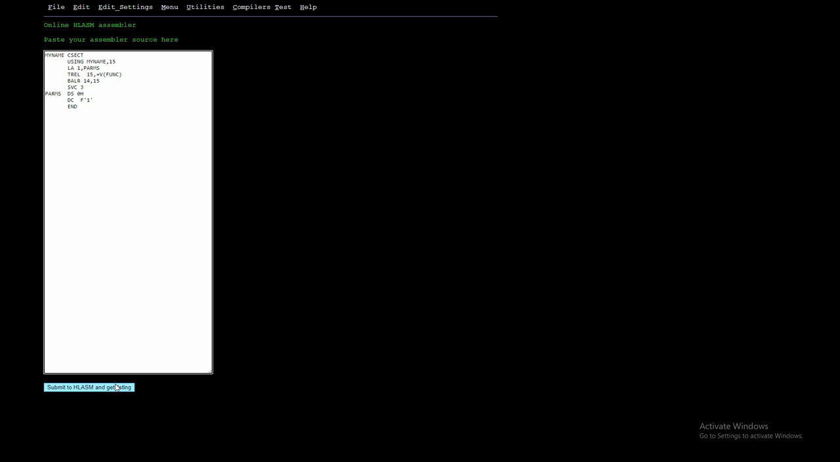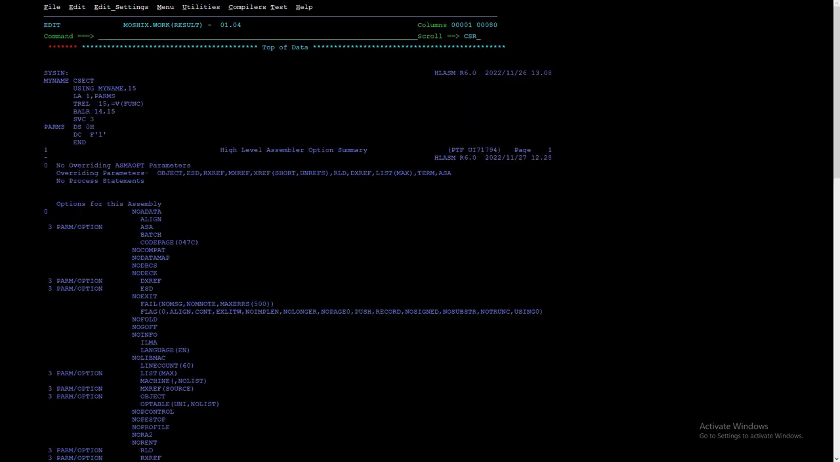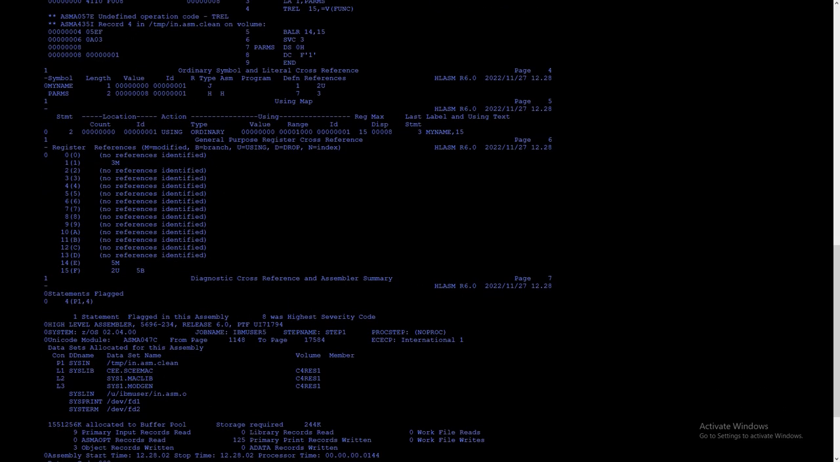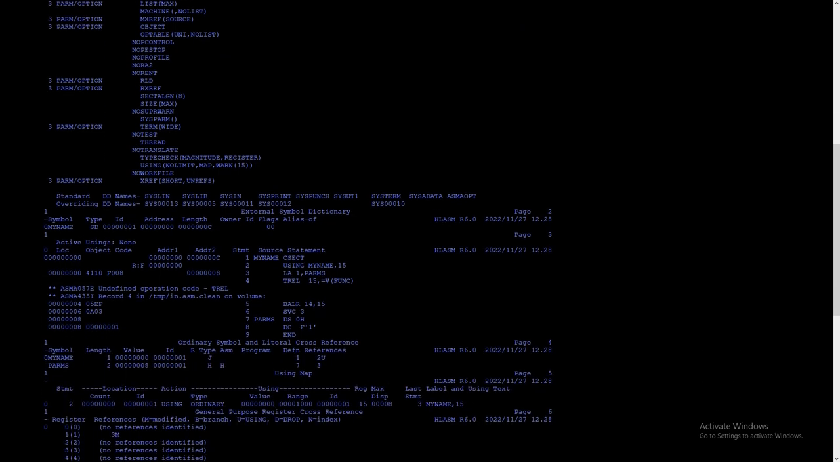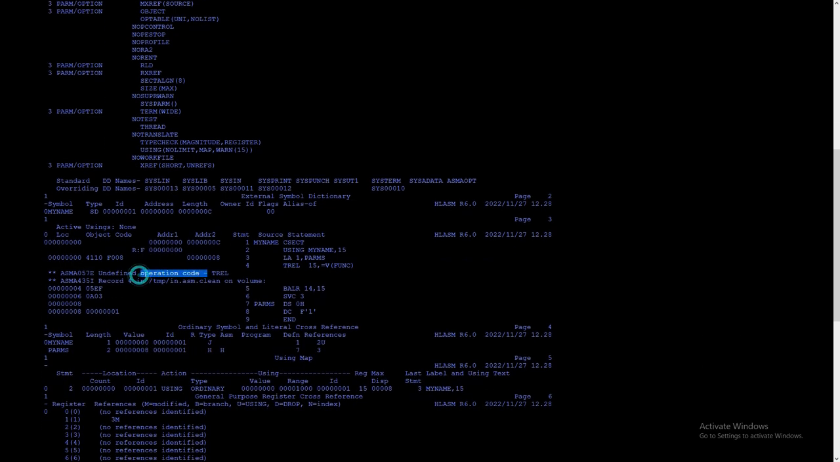As far as I know, sometimes it's difficult because they've been adding many thousands of new instructions over the last 20 to 30 years. But I don't think that instruction exists. And so now we assemble it again, and it should now say undefined operation code TRAILRECORD4. So there is no such instruction.